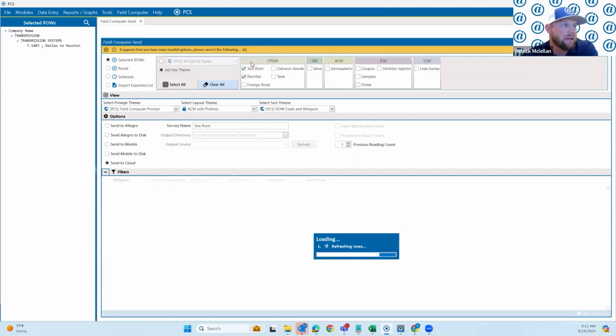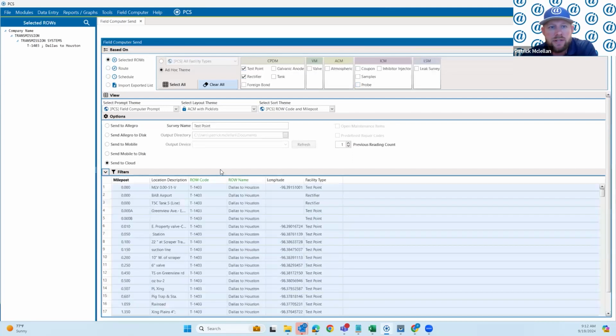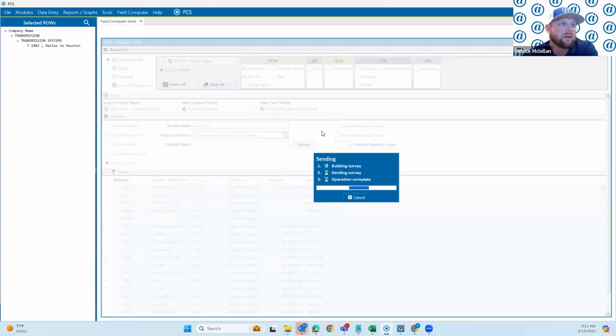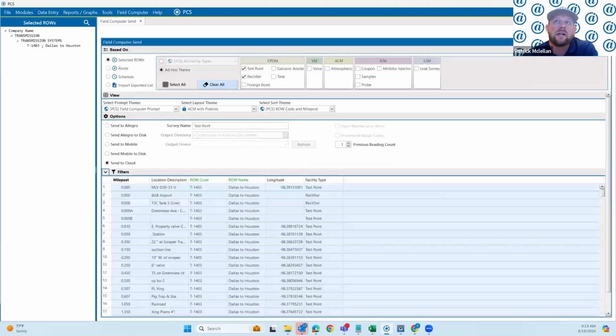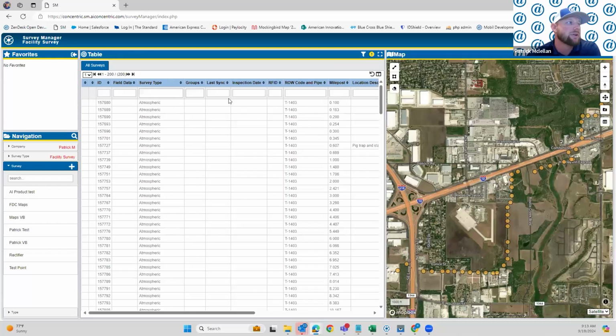From here, these are the assets, when this loads, of what I want to send over to Survey Manager so that I can create my custom routes and send those to the Field Data Collector app. So we've got test points and rectifiers loaded in the grid. I'm going to go ahead and hit send. It's going to build a survey, and then send it through the cloud to Survey Manager. Once that's complete, I'm going to bring Survey Manager over to view.